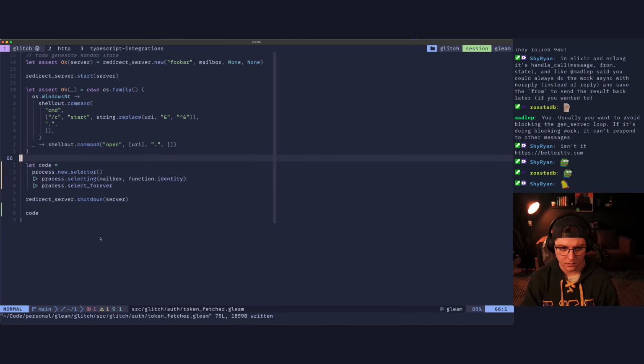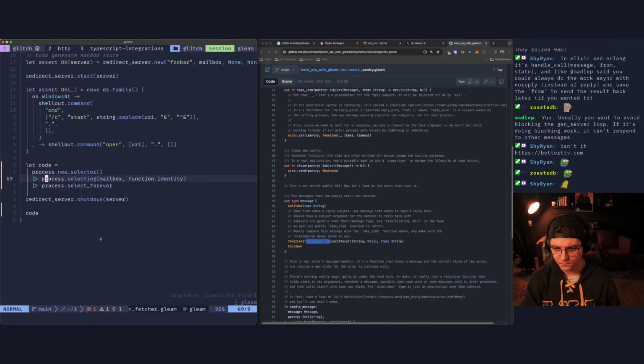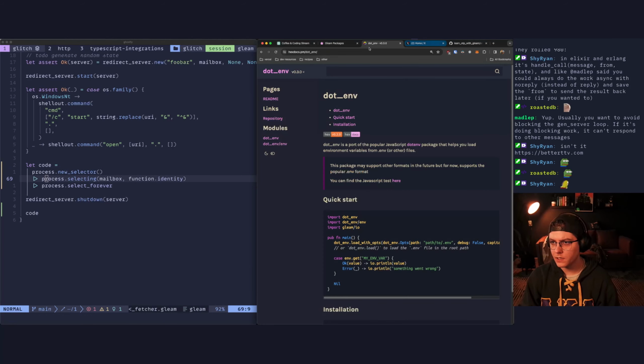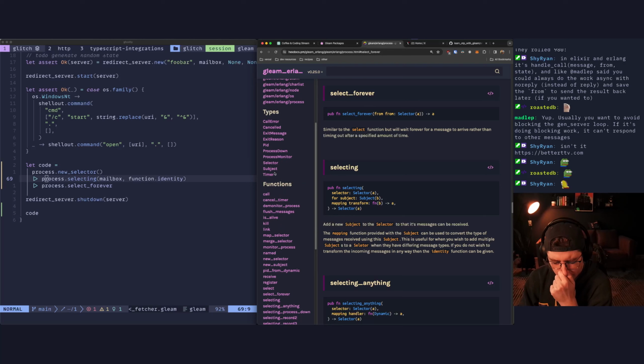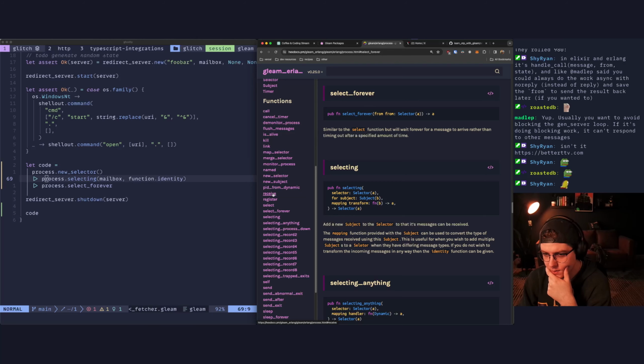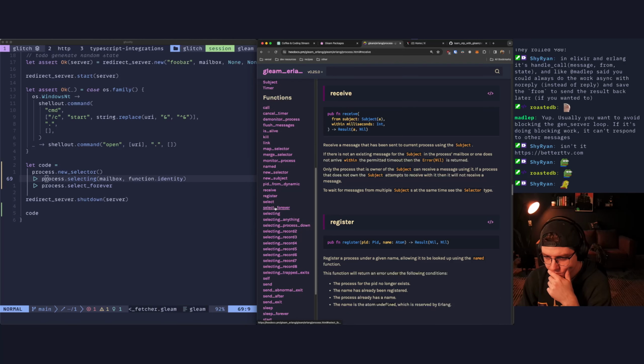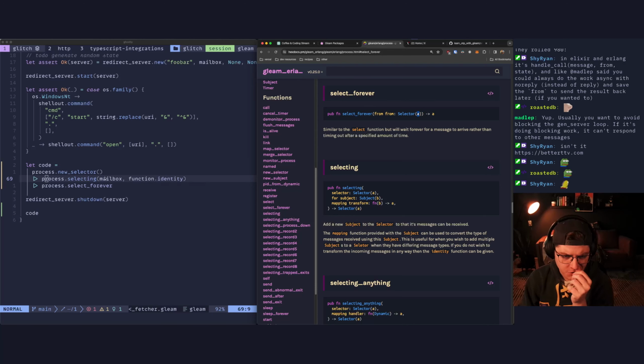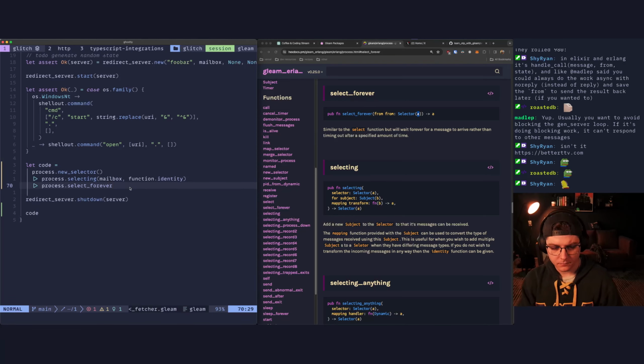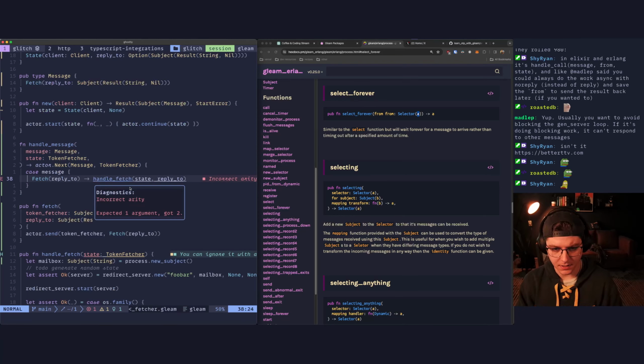And once we have our code, how do I get the string out of this thing? We need Gleam Erlang. I need process. What is receive? Oh, that's a timeout. Select forever returns an A. So that should be a string then. I think my types are, or my LSP is just upset.